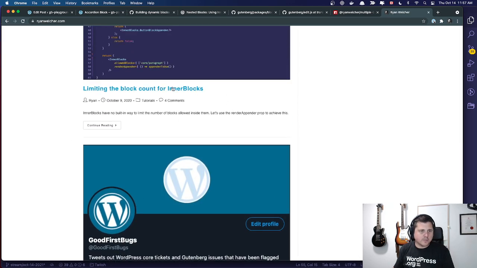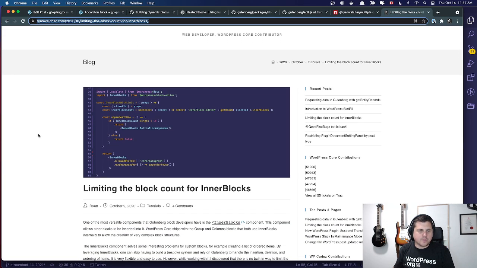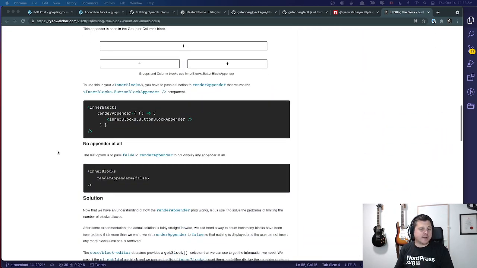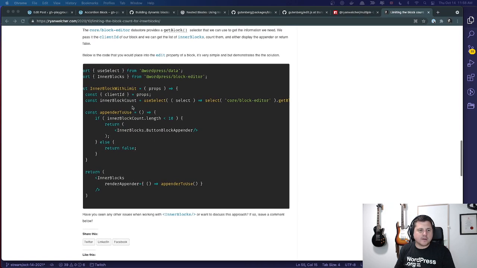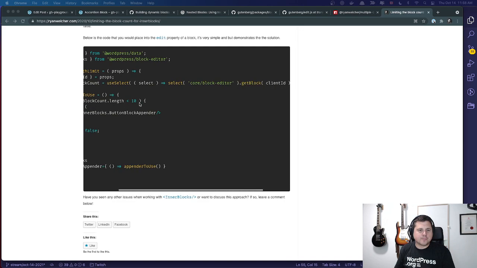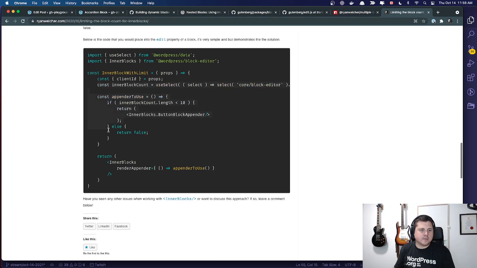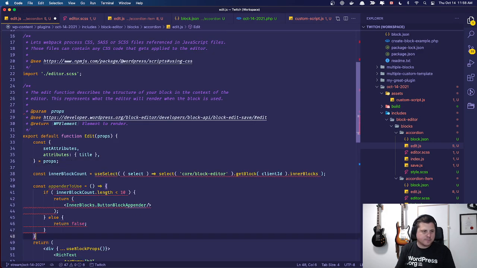If you want to see that, I've got a limited account for InnerBlocks. This is an article that I wrote. It's a bit old now, but you can basically steal this code if you'd like. I think it does not account for the inserter yet. I should go back and update that. But basically, what we're going to want to do is grab the block count, and then I'm just going to copy this. So we need insert. I'm just going to put it in here for now.